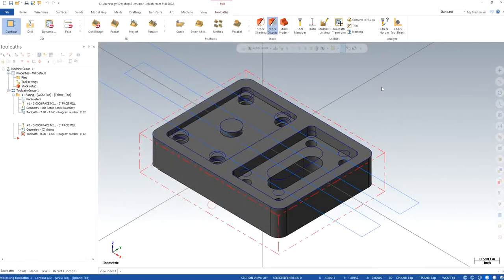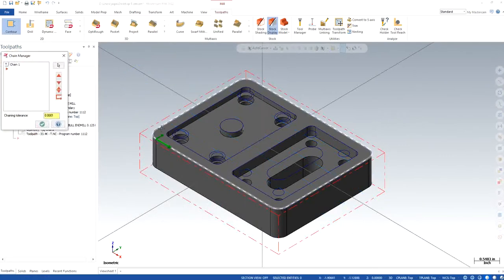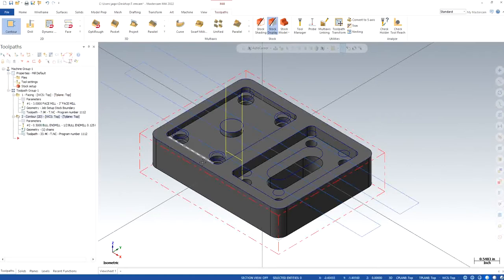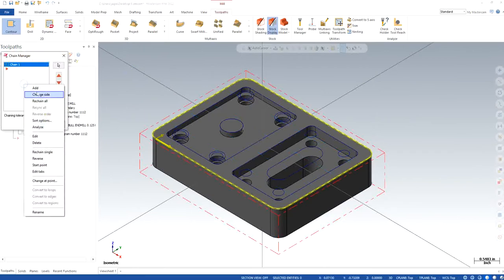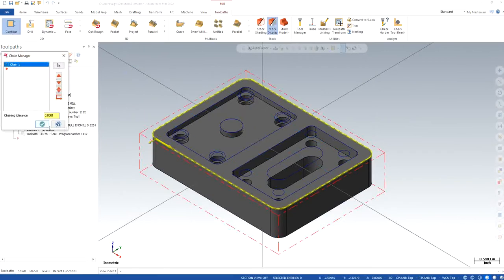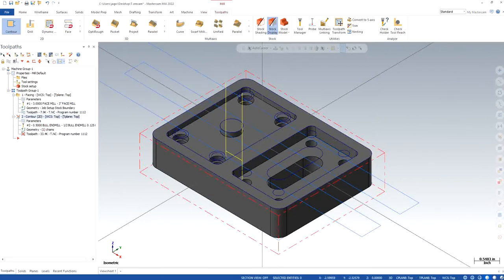There we go. So you can see the wireframe is inwards. I just came to know because I can see the tool path pointing inwards, so it should be an outward motion. Chain side, the arrow is outwards, and now I regenerate it. There we go. So it's cutting the way I am looking for.